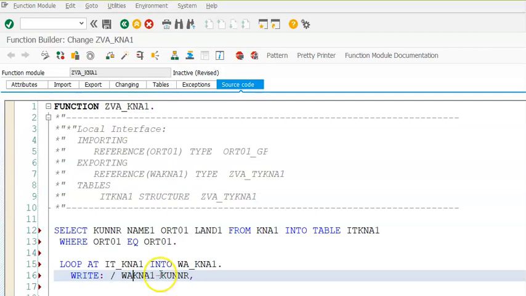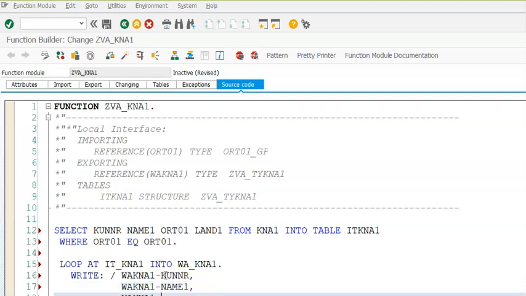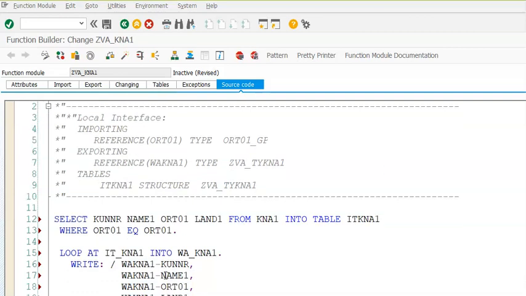So we'll have this as WA KNA1. Name 1, ORT01, land 1. That's it. Yes, that's it. Full stop. This is the function module.